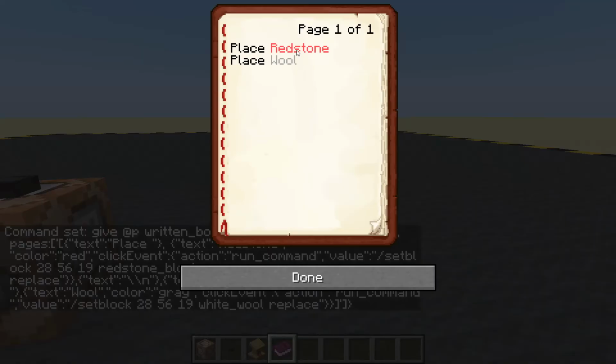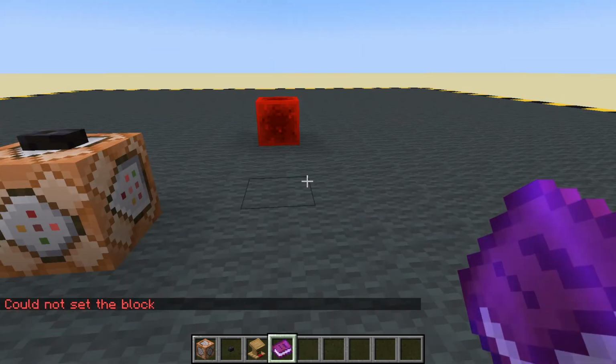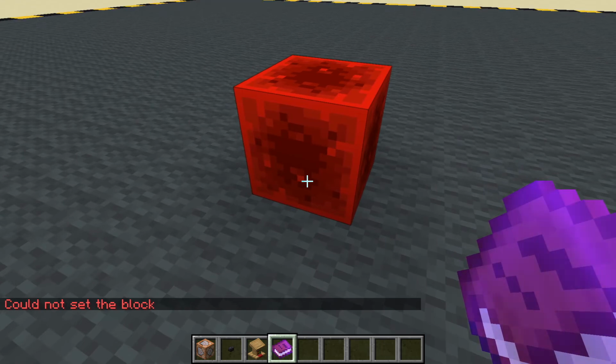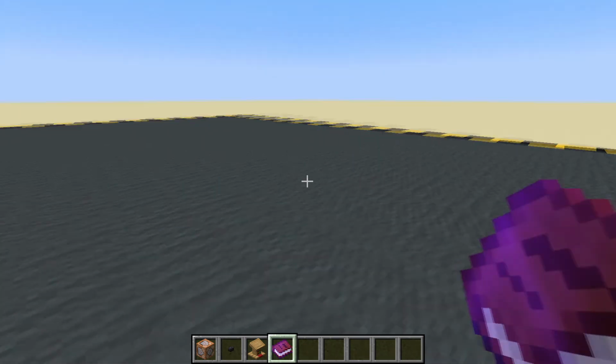What happens if we do redstone again? Could not set the block. That's the problem we had last time. We could always do what we did last time and underneath here have a command block which sets this back to wool, and then use that to activate something else.